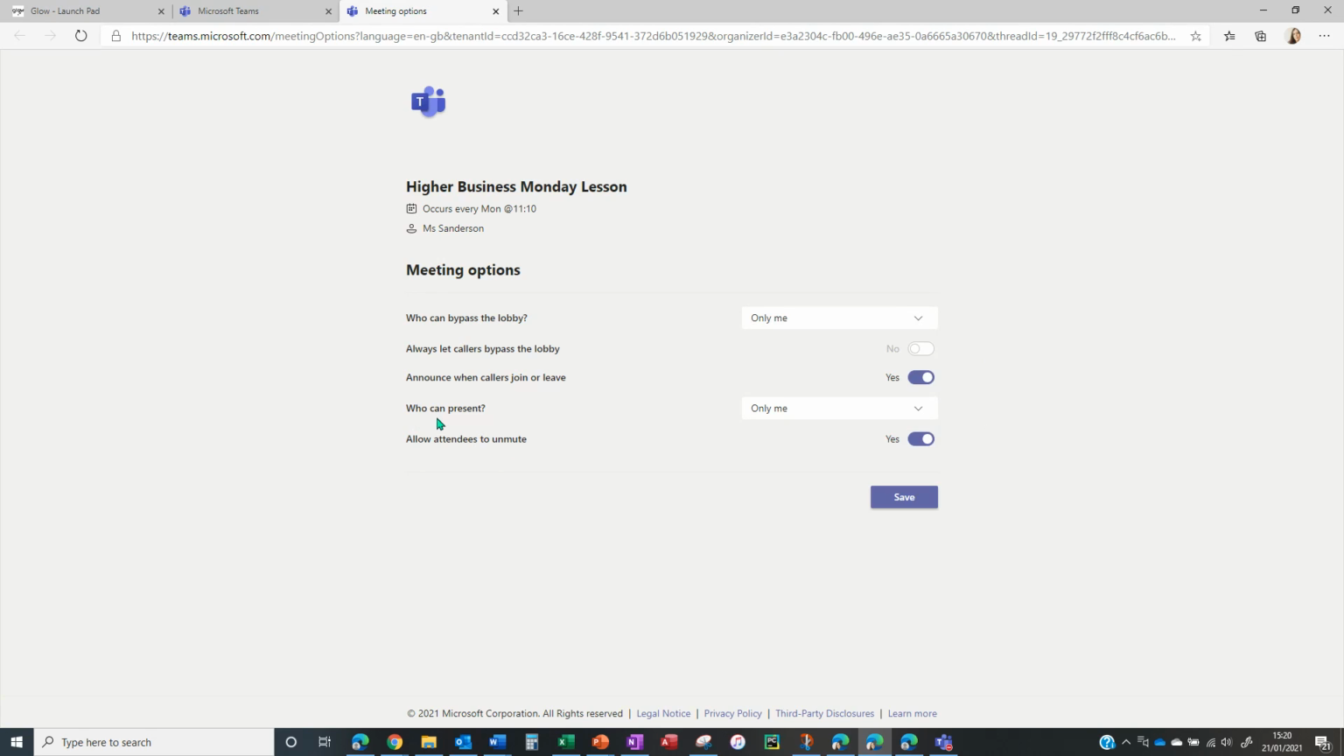And this bit is a bit that you're probably going to be most interested in if you want other people to present. So perhaps you have a colleague in that's going to be sharing information, or actually you might be wanting the pupils to share work back with you that they've completed at home so that everyone can see it. If you click on the little drop down, and if you go for people in my organisation, that means that anybody that's in the GLOW tenancy, which is all that's going to be there anyway, that would let everybody in your meeting present.